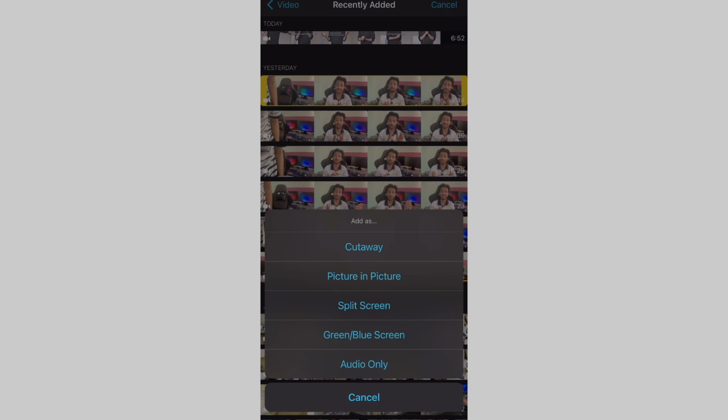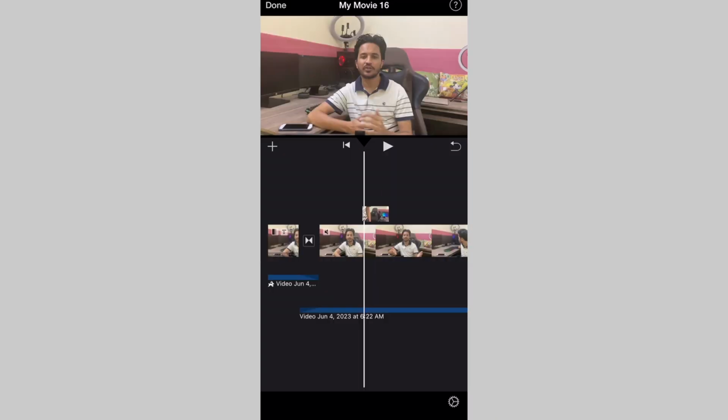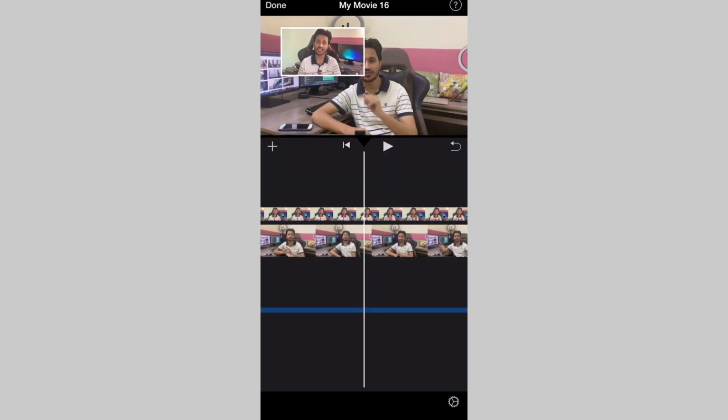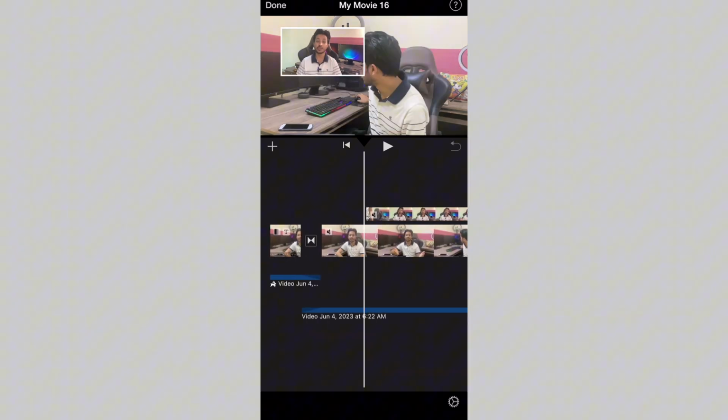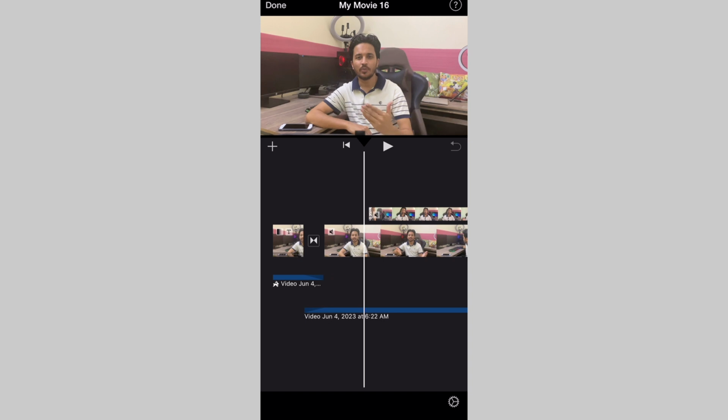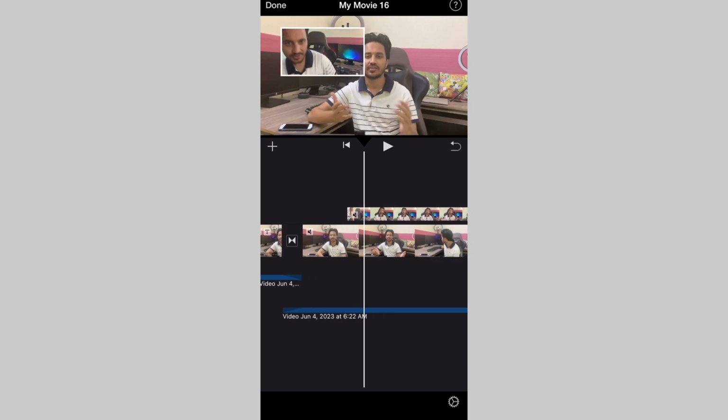If I tap on this, I can add it either as a new clip or I can add picture in picture as well. Once I do that, it adds it on top. I can split, I can cut, I can delete the extra part. And then while this bottom clip is playing, the above clip is showing up right here.